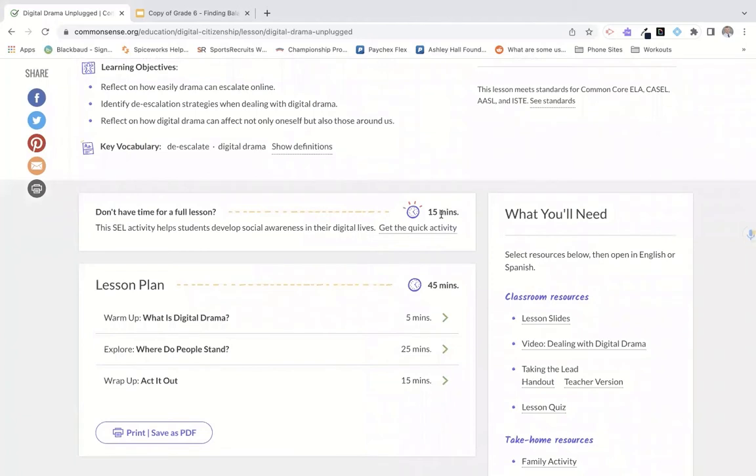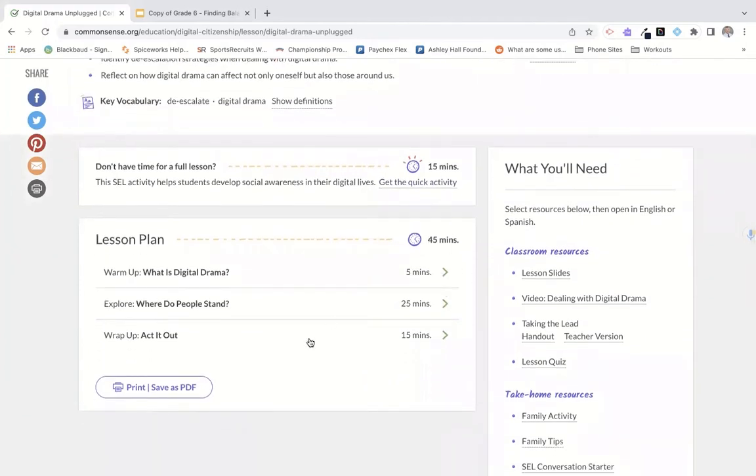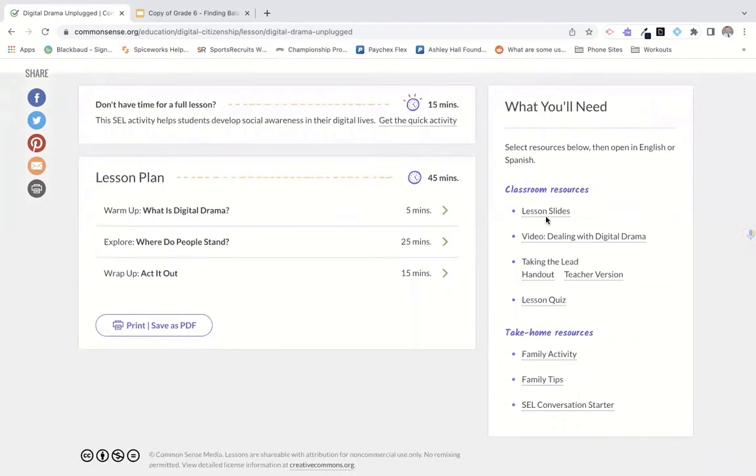If you only have 15 minutes, great. There's a quick activity here. If you have the full 45 minutes, there is a longer lesson here. Even better though, is there's lesson slides, any videos, any handouts, quizzes, family activities, tips, and conversation starters, all linked within the lesson that you could simply open up and just rock and roll.